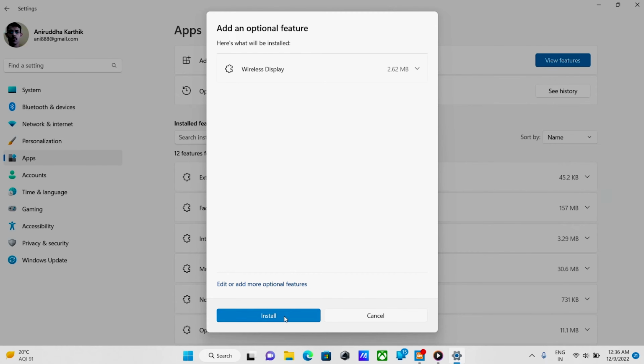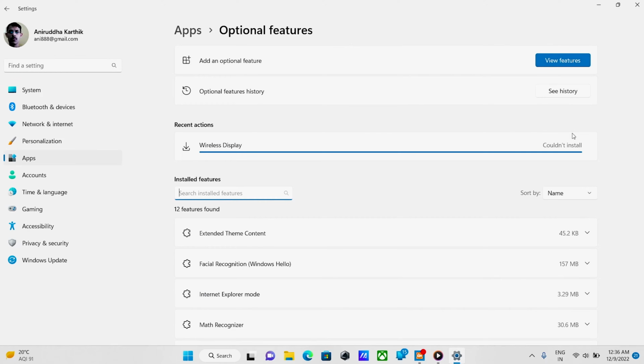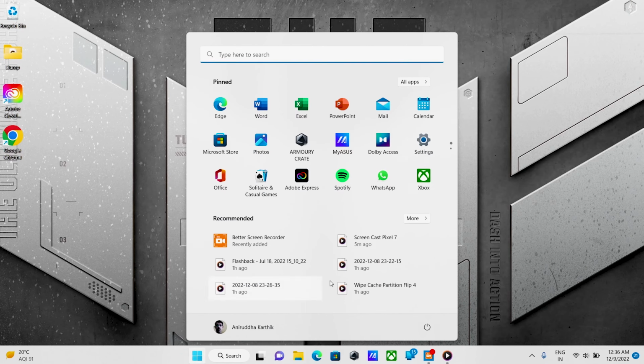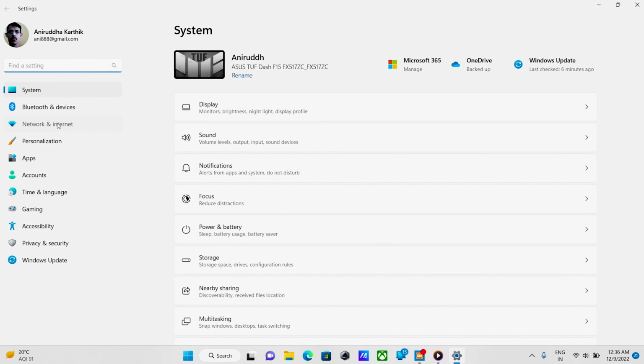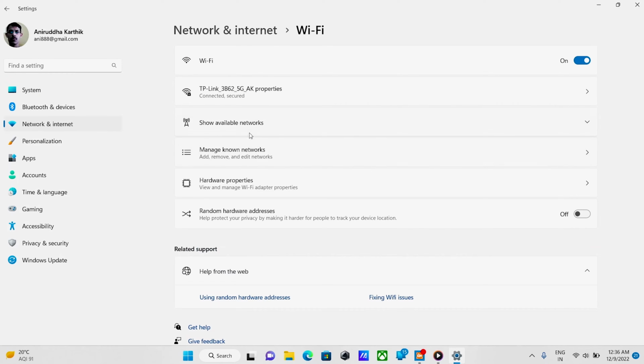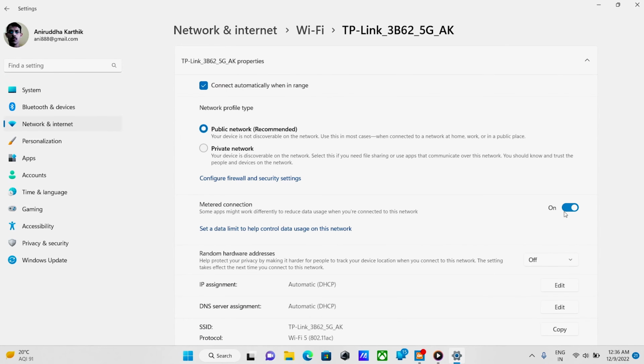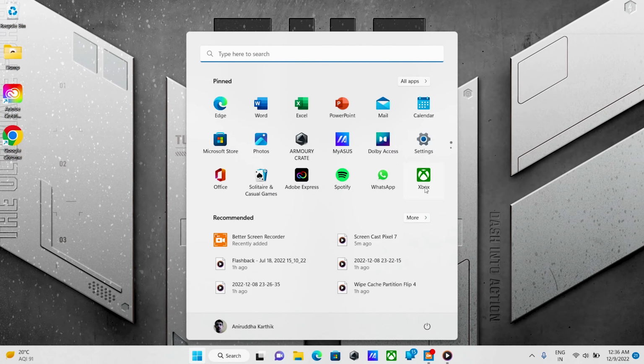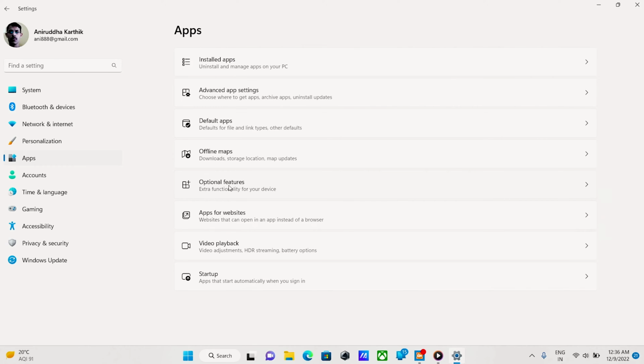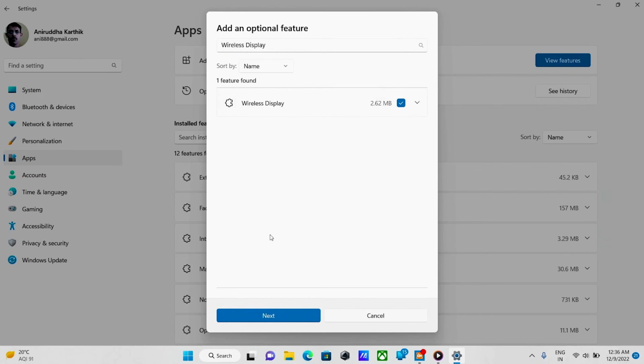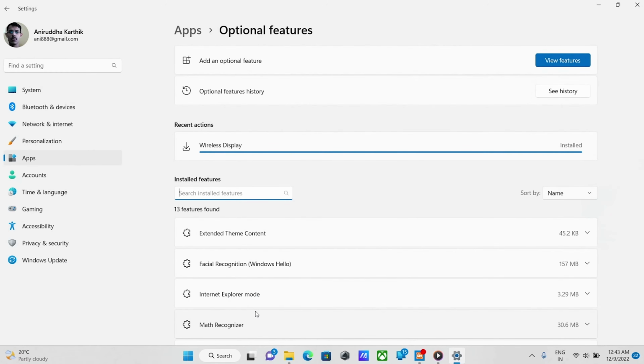Then Install. If it says couldn't install wireless display, go into Settings. Then Network and Internet. Select the network you are connected. Disable metered connection. Now try to install wireless display. It will take a few minutes to complete the installation.